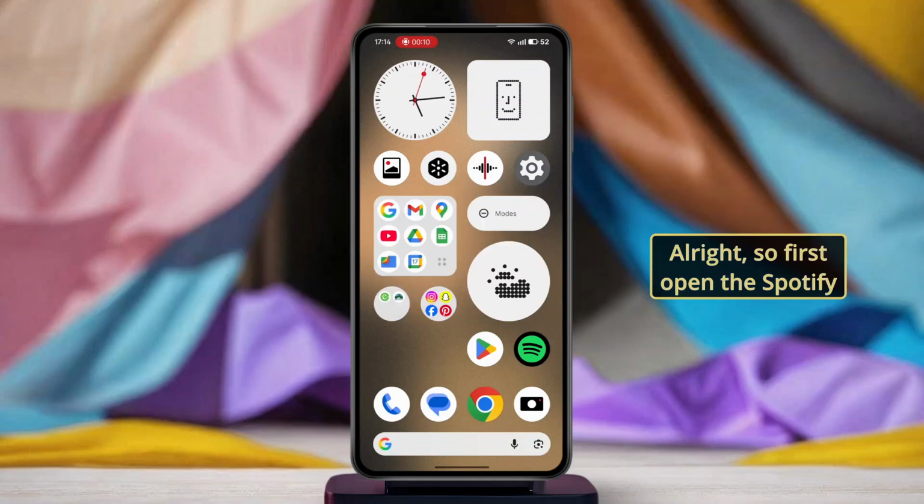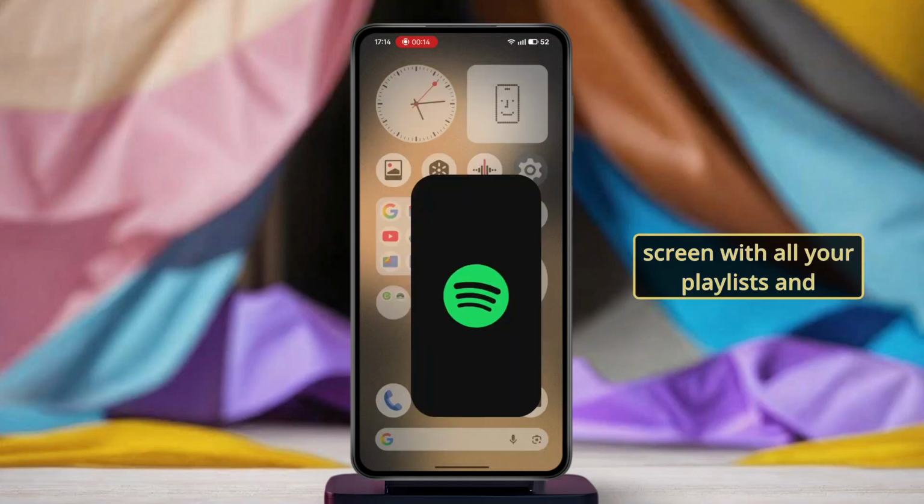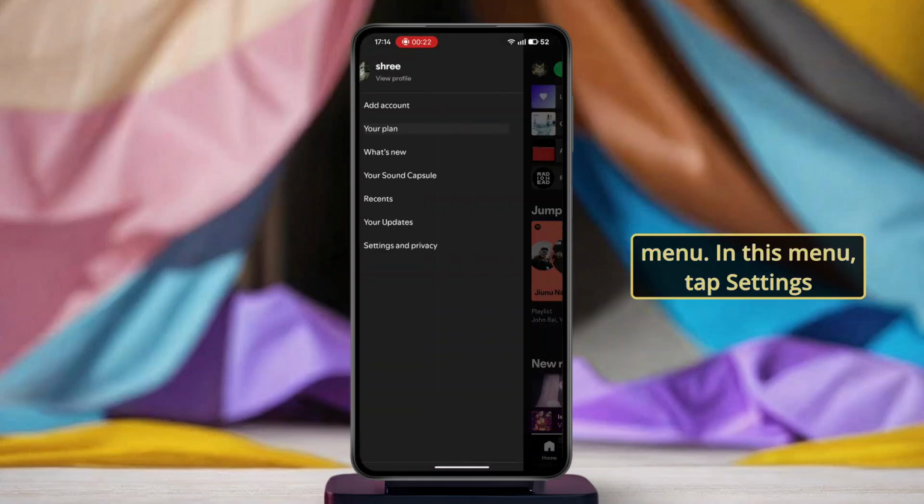Alright, so first open the Spotify app on your Android phone. You'll land on your home screen with all your playlists and recommendations. Look at the top left corner and tap your profile icon. This opens up your account menu.